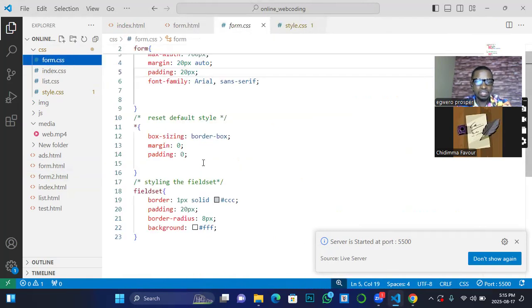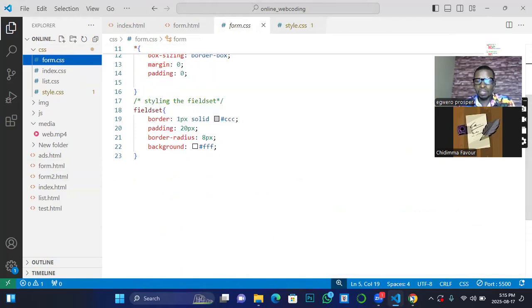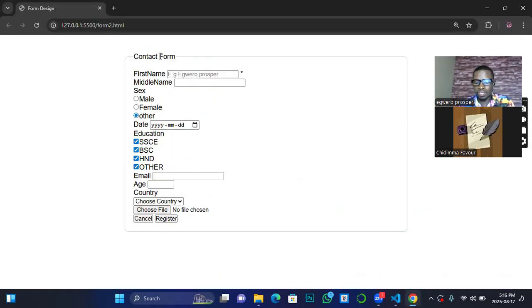It's like here, this is where we stop. So we are actually styling the field sets. Remember, the field set is the line that groups all the form elements. The line that groups all the form elements is called the field set, if you can still remember.